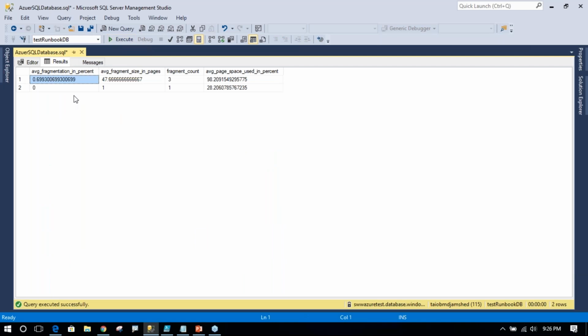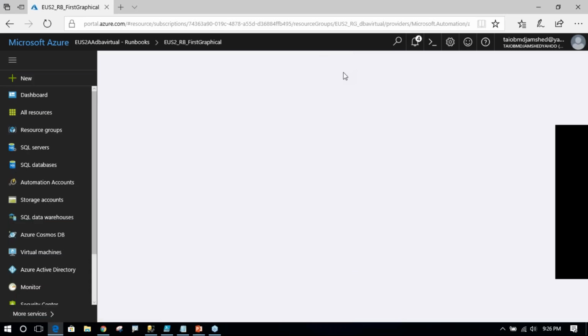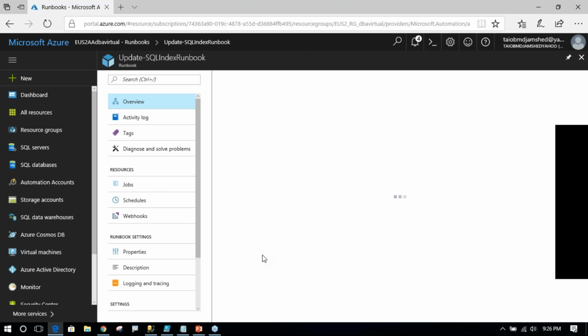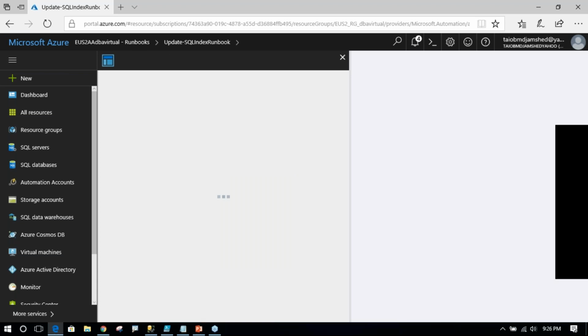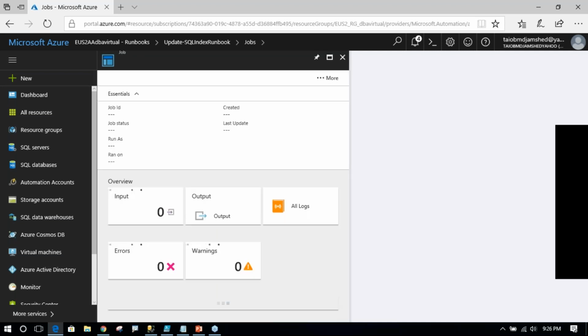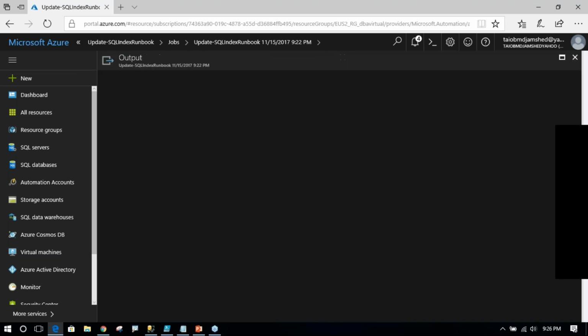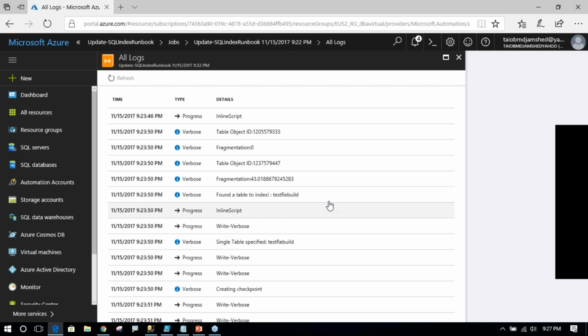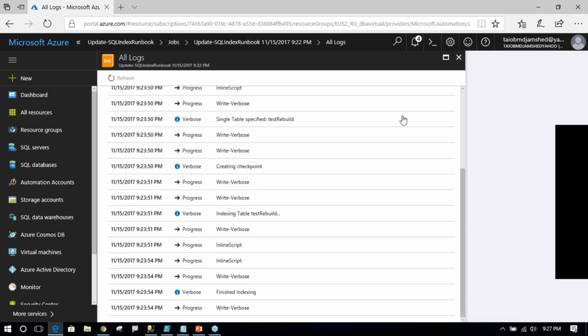So that job finished, and as you can see, the fragmentation came down to 0.7%. And we should also be able to look at the details of that job if we go there. So this gives you all the step-by-step, it looked at the object ID, and then it found the fragmentation was 43+%, and a table to index, and then it has all the steps that it logged here, and the progress report also.